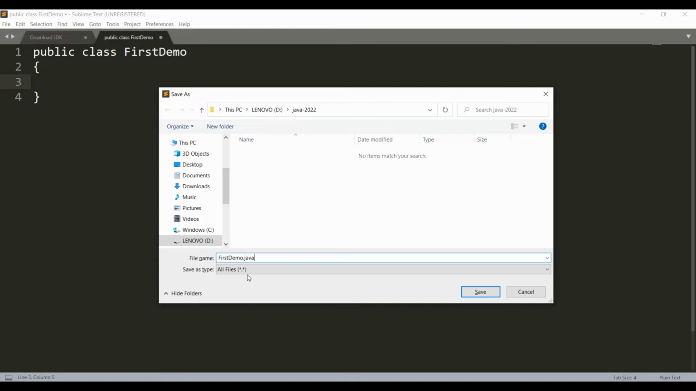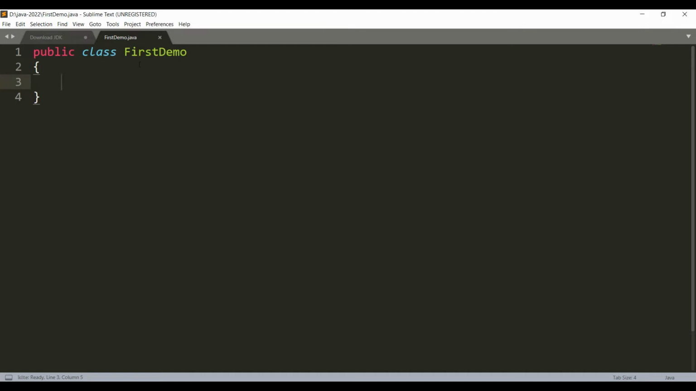You can either enclose it in double quotes or you can just set the save as type to all files, star dot star. So I've just selected like this and I'm saving this one. Here you can see FirstDemo.java is there. And as soon as you change it, the editor also changes the color codes.